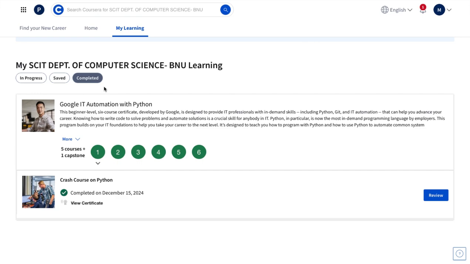The main objectives of the course were to teach us how to automate repetitive tasks, manage systems effectively, and build a foundational understanding of key IT tools. It was hands on and practical, giving me the skills to automate various aspects of IT infrastructure. And let me tell you, automation is a game changer when it comes to saving time and reducing human error.